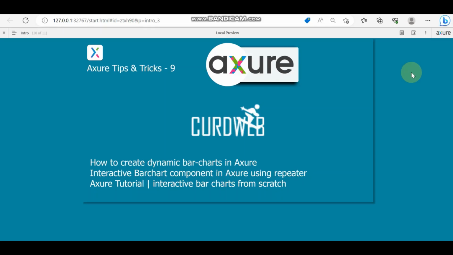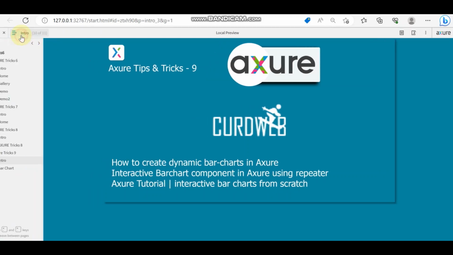Today I'm going to talk about Axure Tips and Tricks 9, and here I'm going to say how to create a dynamic bar chart in Axure, or you can say an interactive bar chart component in Axure using a repeater. While using a repeater we can use it like a library or a component anywhere, just drag and drop. So it is very easy. I'm going to tell you from scratch how we can create a bar chart.